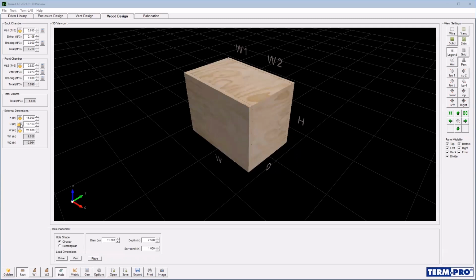The program was smart and kind of knew what I was going to do. So I entered the height. We left the height alone at 15. The width we changed to 20, and the diameter is 13. So let's see what that looks like. Let's hide that top panel. I can tell already this is going to fit.